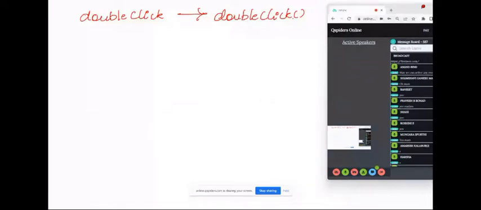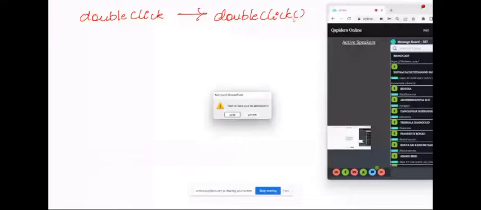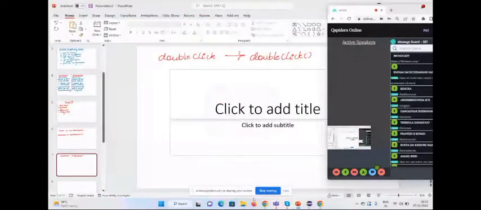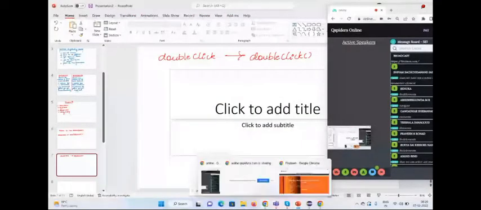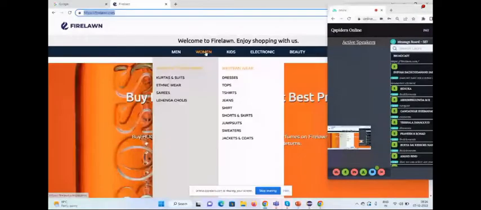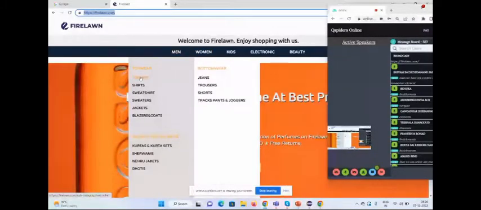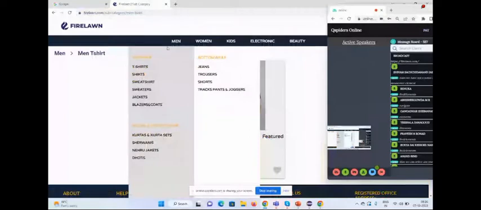Yes, you can select more than one option. For example, I want to select Samsung. Now one question is, can I select more than one option? I want to go to men and select T-shirt. Then can I go and select shirts as well? Yes, you can do it.